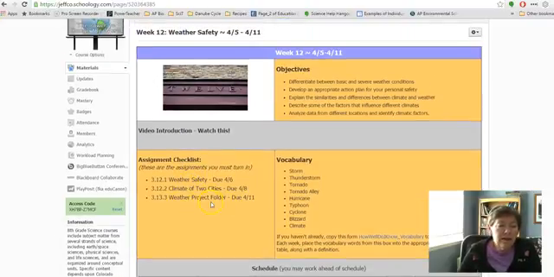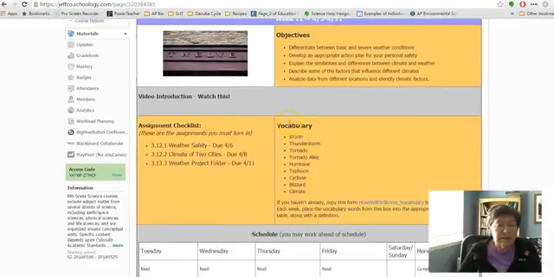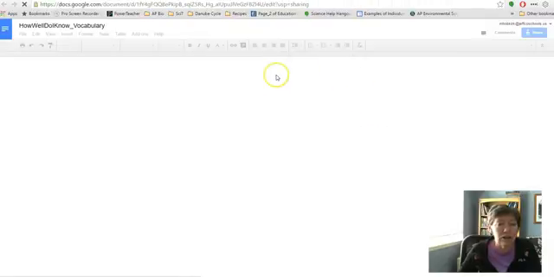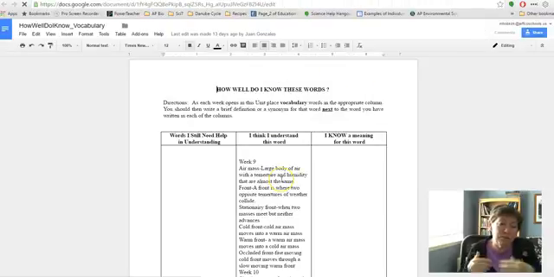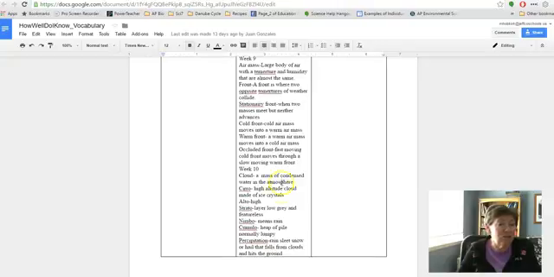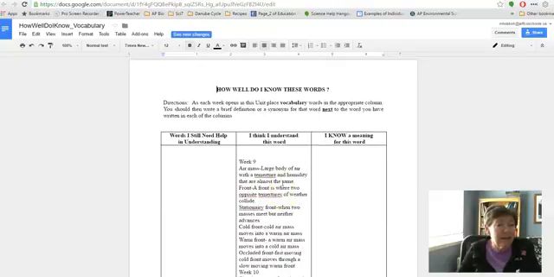Everyone else, let's see, reminder, vocabulary is here. You need to be using the How Well Do I Know vocabulary sheet. You should be continuing to add to this every week.